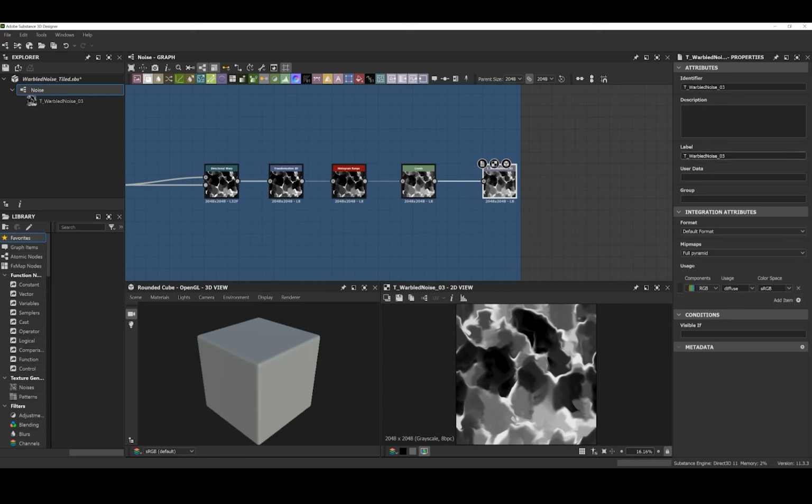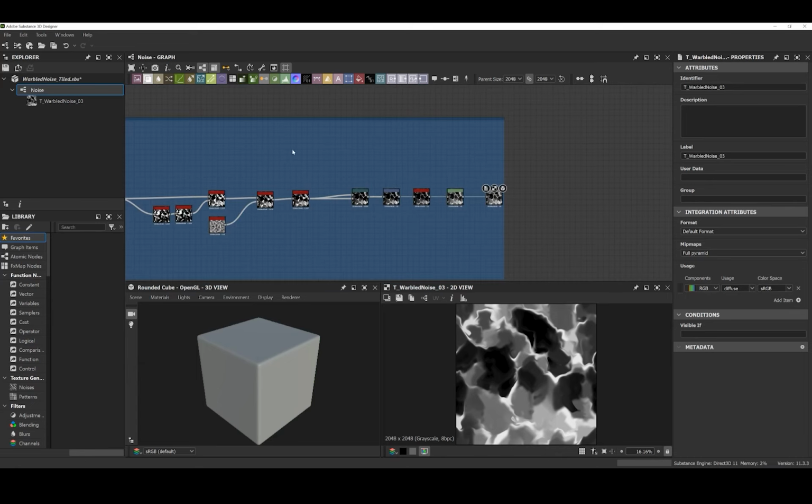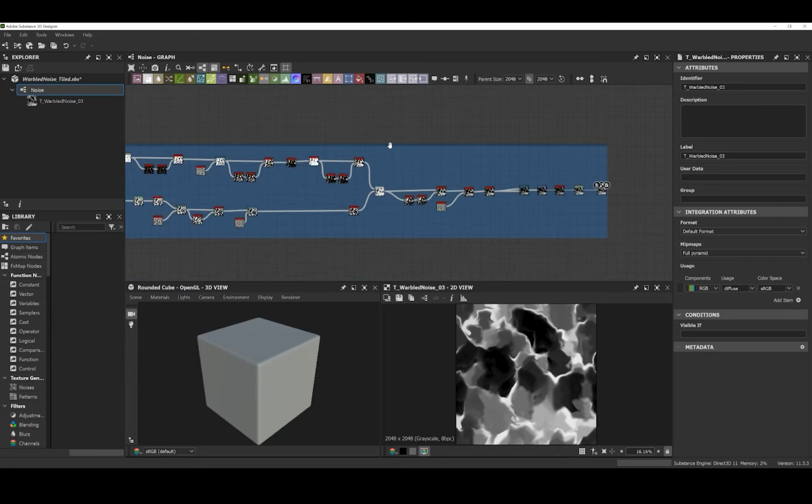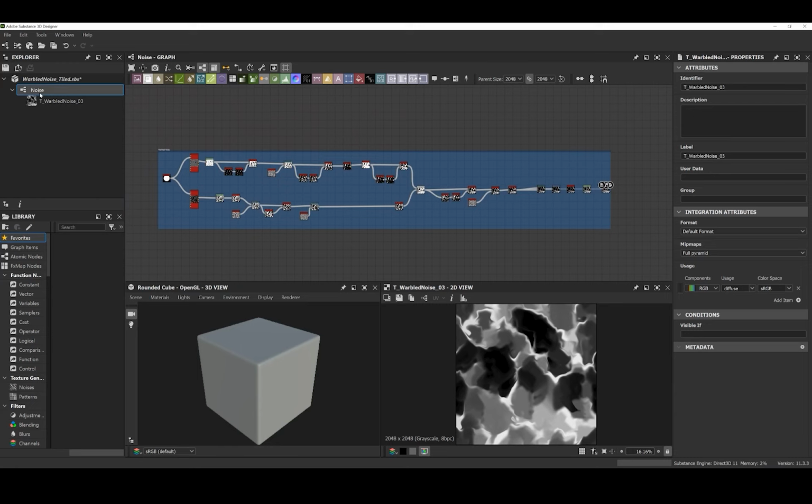Just name it what you'd like. Here I've named it noise 3. You can add your usage. I'm just doing RGB. You could do mask here or whatever, set it to whatever you want. Diffuse is fine for this, and then I'm going to set it to sRGB. And then we're going to export our texture.